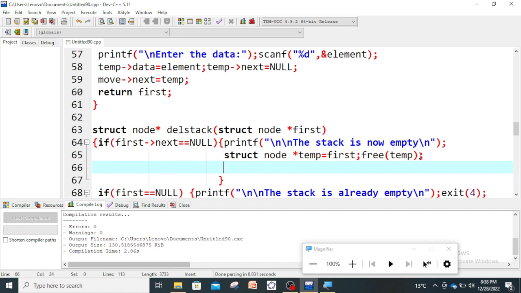And after that we can type here first equals to null. We can type like this, and here we use the exit function. Oh, there is no need to use exit function here. Okay, so let us see if it is working or not.